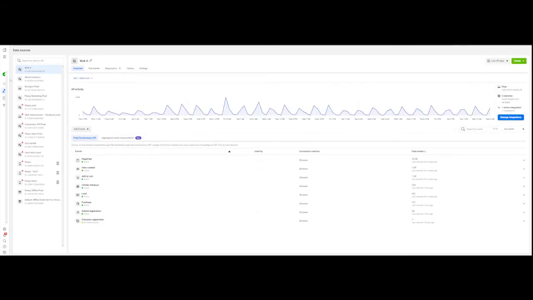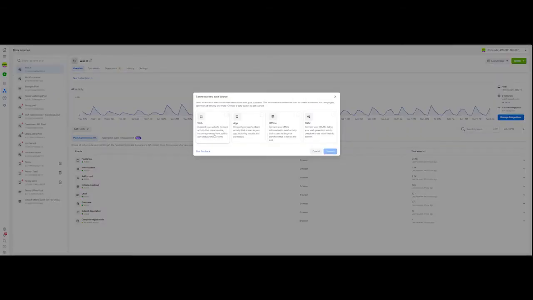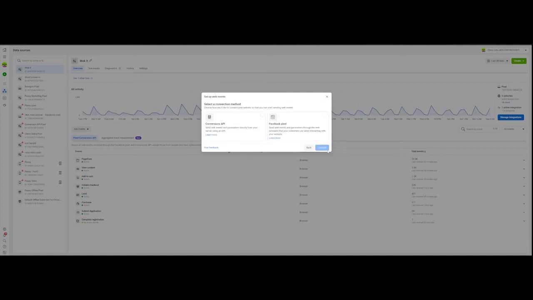Now within events manager, to your left here, you see connect data sources. So click on connect data source and then select web. There are a couple of others that you can choose from, but I am assuming that you'll be doing this for your web. But if you're doing it for anything else, you can also do so by clicking on one of these and following the instructions accordingly. So click on connect. What you want is to pick Facebook pixel. The conversion API here is a whole different discussion in itself.